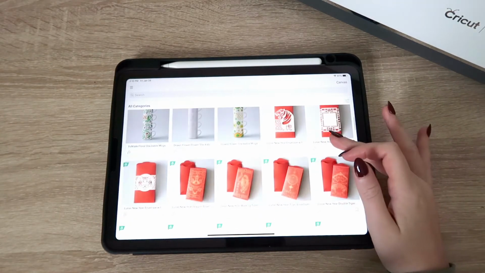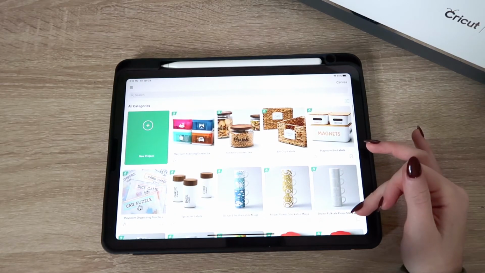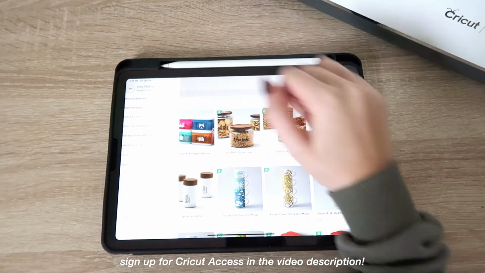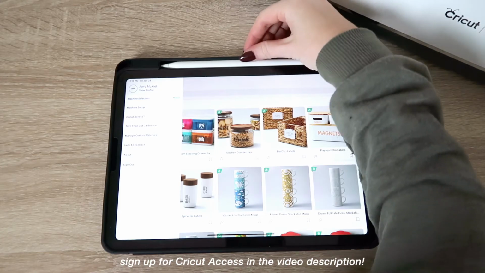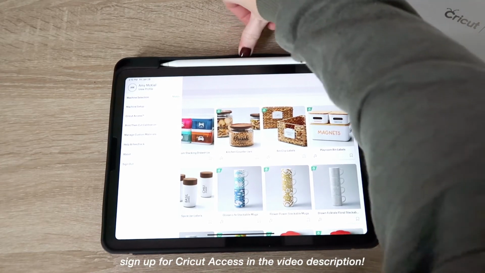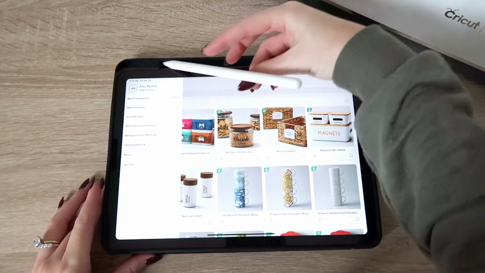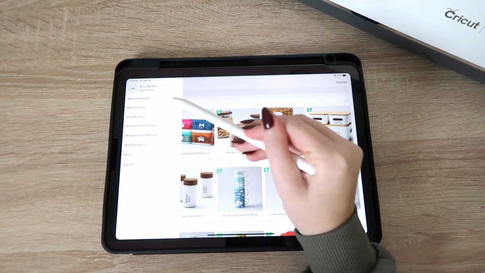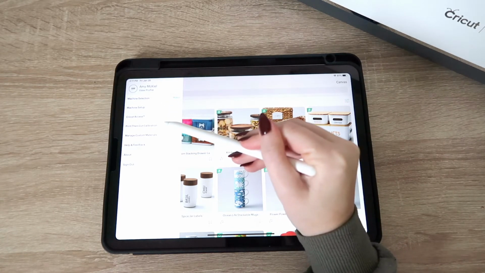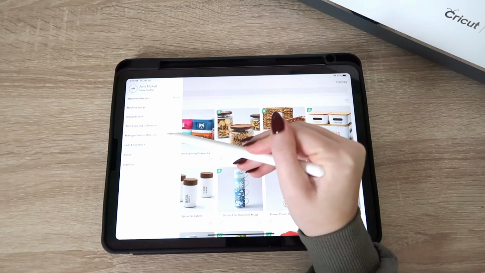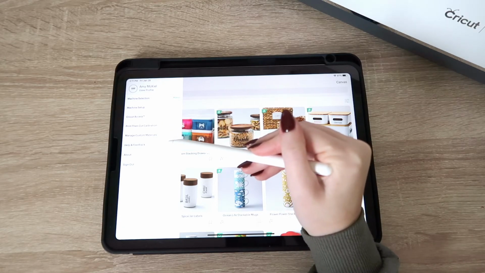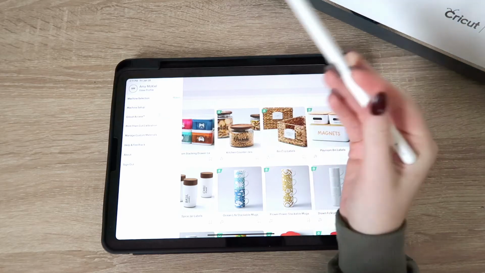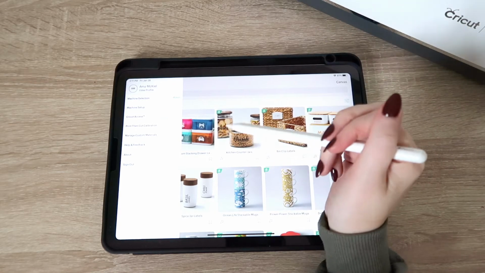If you scroll down, you'll see different projects that you can purchase or use if you have the Cricut Access subscription. The top left corner is where all of your account information is. This tab will be important later for when you connect your Cricut machine to the iPad via Bluetooth. You can also purchase the Cricut Access subscription here, calibrate your machine, and edit your custom material settings.